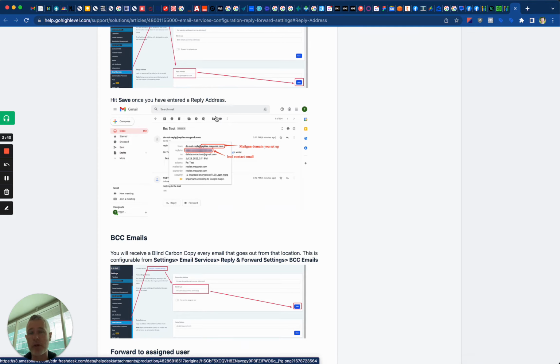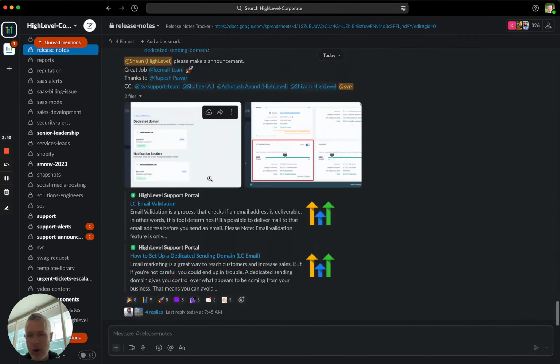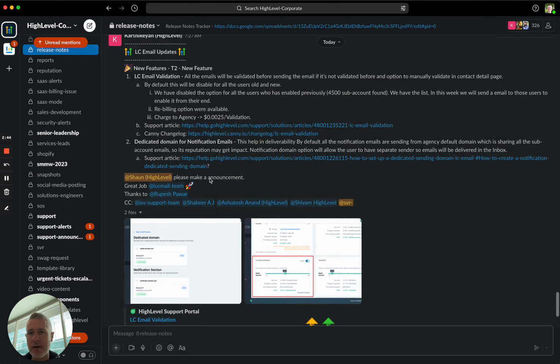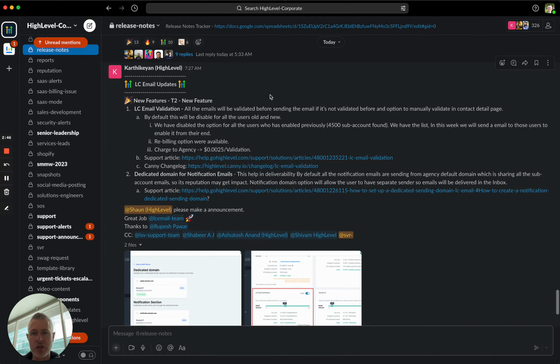Those are really all three big updates. I know we're going to go long here, but the next one up, which is amazing, is LC email validation. All the emails will be validated before sending if they haven't been validated before, and the option to manually validate is now in the contact detail page. We've disabled the option for all users who had it enabled previously. We have a list, and this week we'll send an email to those users to re-enable it, because we didn't want to just drop it on you and surprise you.